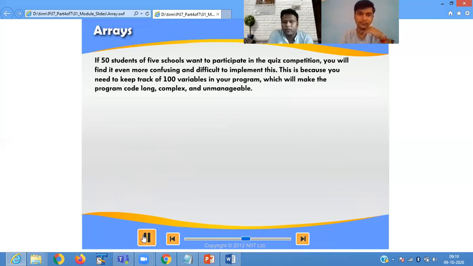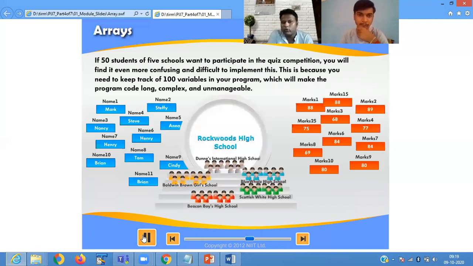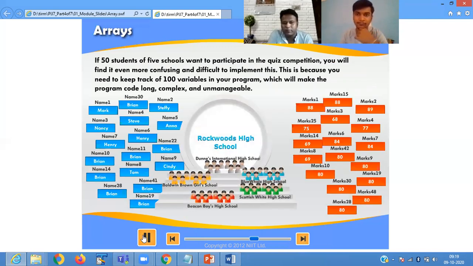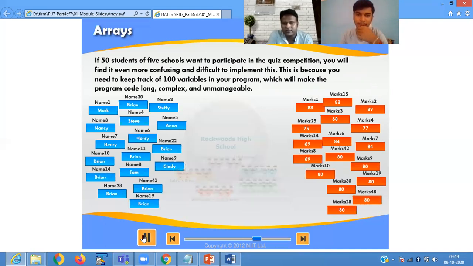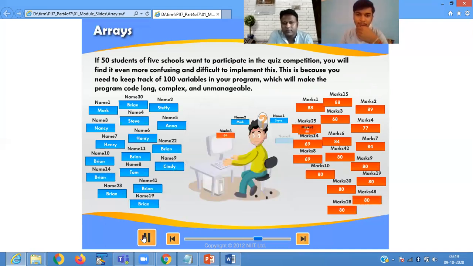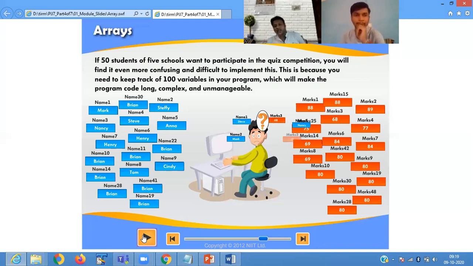If 50 students from 5 schools want to participate in the quiz competition, then the scenario is like this. It becomes more confusing. 50 students from 5 schools: these 100 variables you have to define. 50, 50, 100.